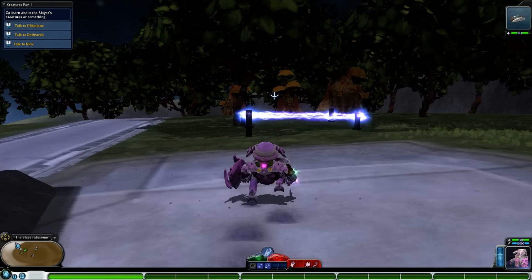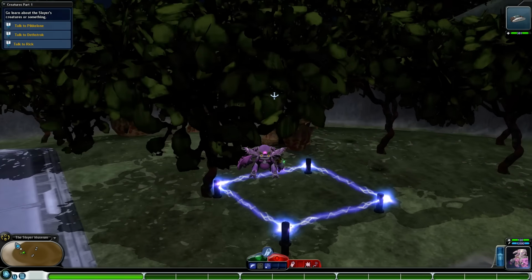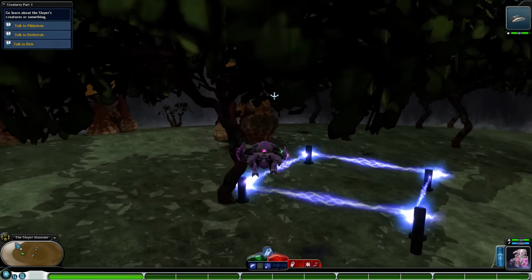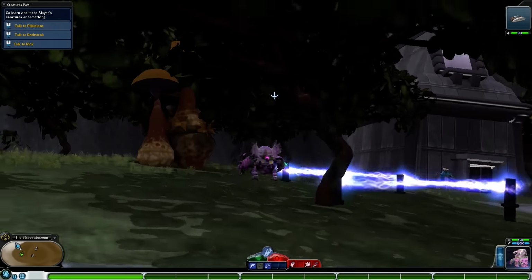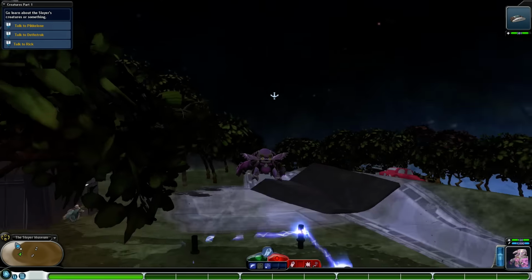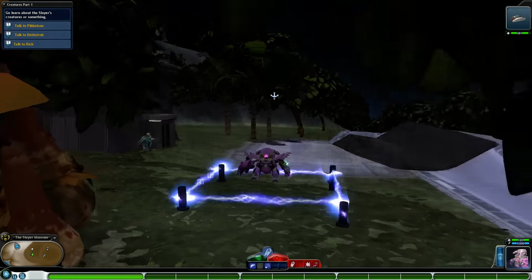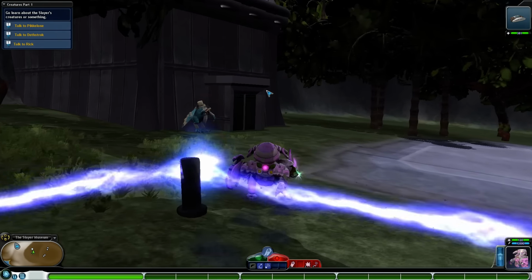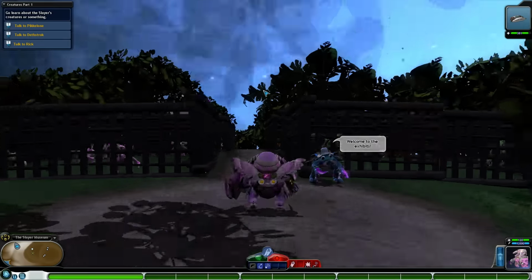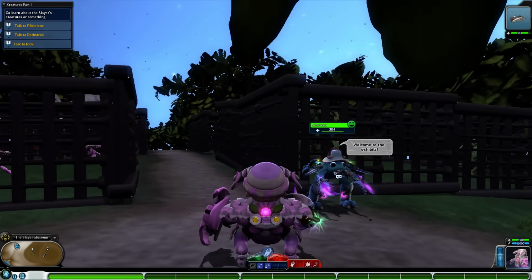By the way, are these automatic trees, or were these trees placed here manually? Oh, these are manual trees. You can tell because they have actual collision to them, unlike the automatically placed trees, which, well, you don't actually collide with them ever. Let's just go in.